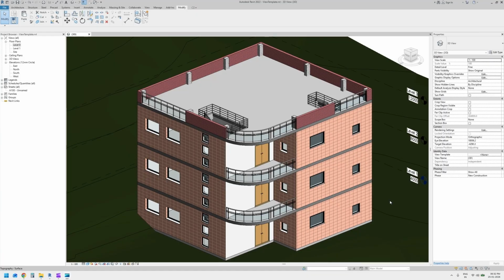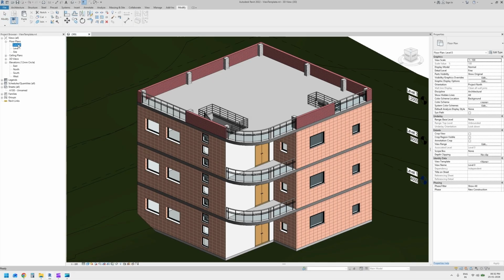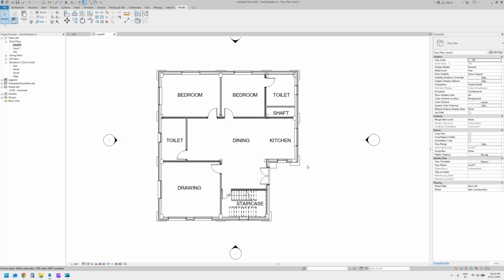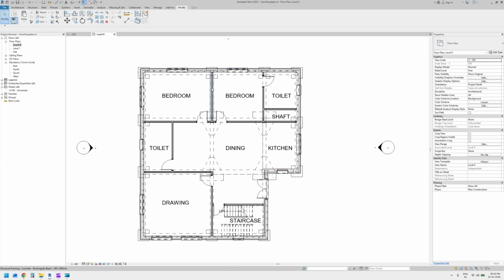To demonstrate view templates, we have taken a small example of a three-story residential building. In this model, we have modeled walls, floors, railings, columns, framings, and some topographic area. If we go to a level 0 plan, you will notice that you can see walls, footings, ground beams, doors, staircase, floor, a lot of things, and this plan looks messy.